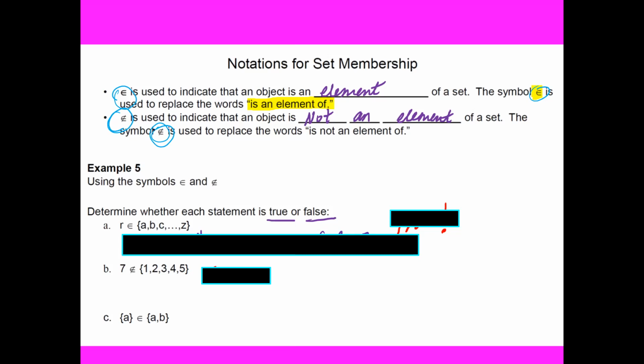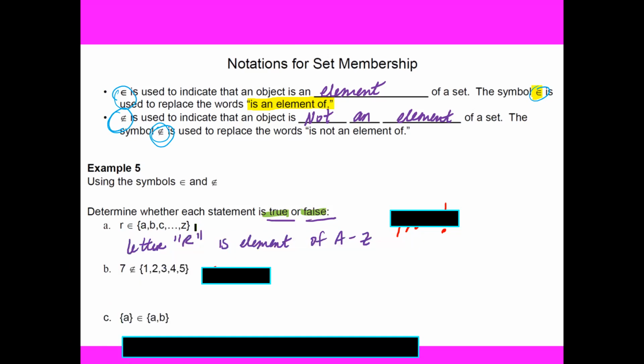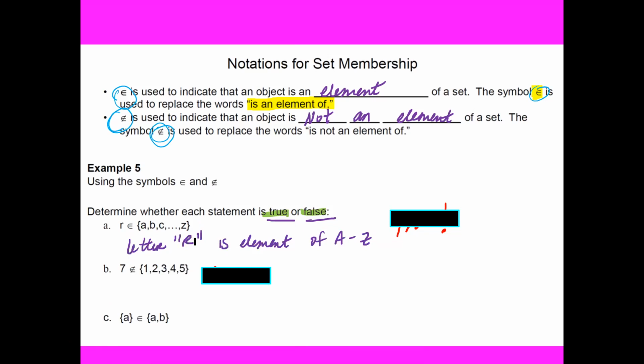So let's do some practices. It says determine whether each statement is true or false, okay? So R is an element of A to Z. So think about it. Is the letter R in between A, B, C, D all the way to Z? And yes, the letter R is an element of A to Z. So it is going to be true.